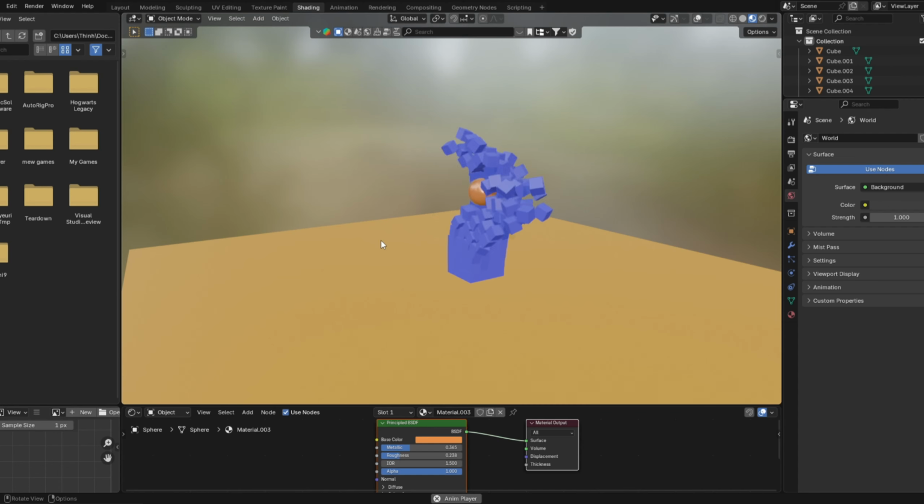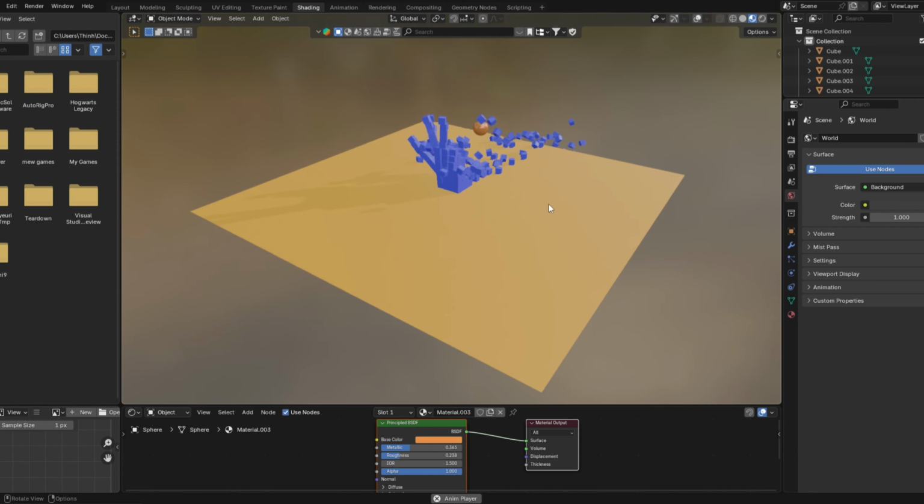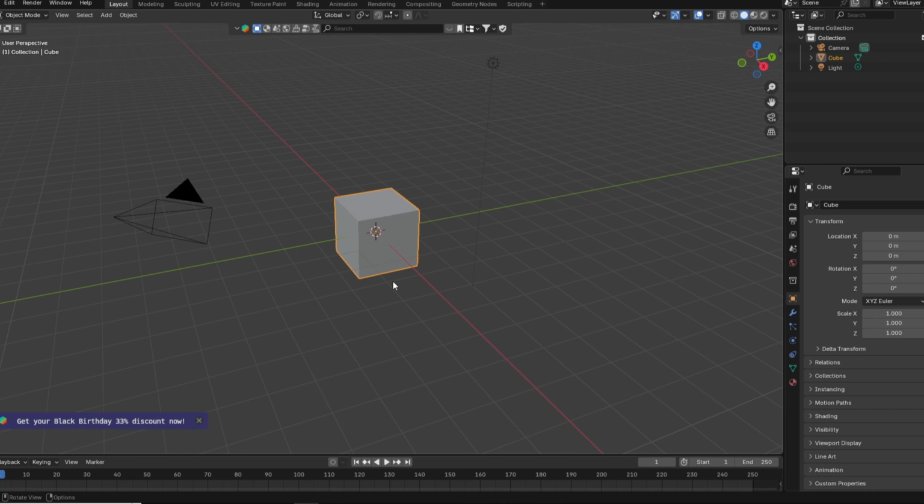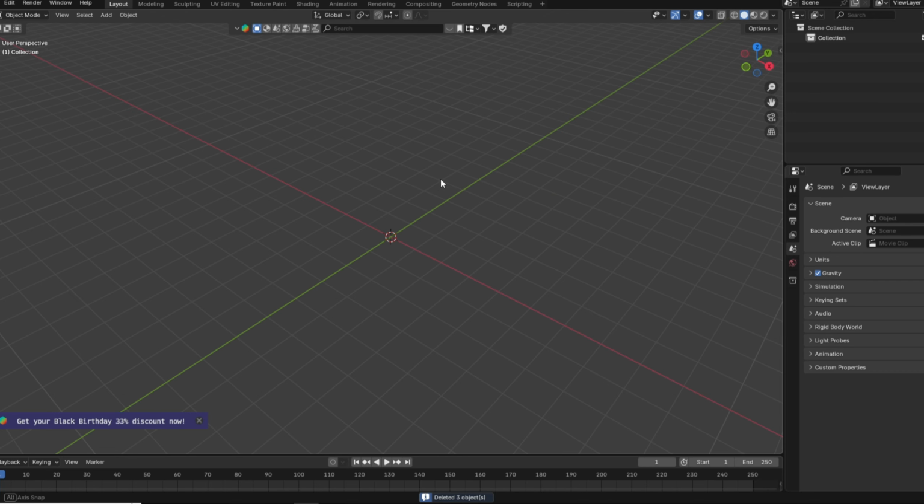Hello everyone! Today I'm going to show you how to create this effect in Blender 4.5. First, create a new project and delete everything in the scene so we can work more easily.